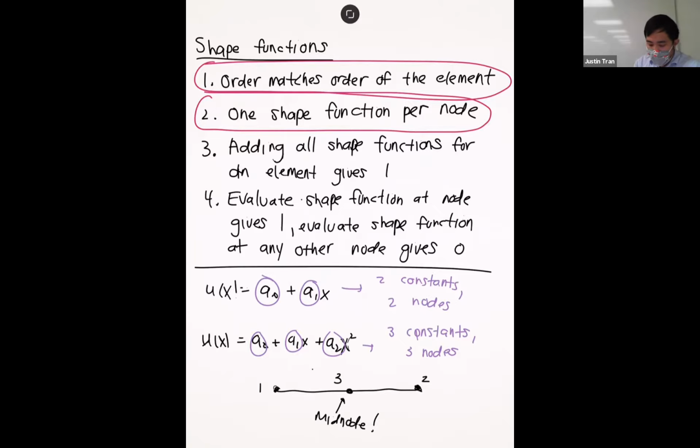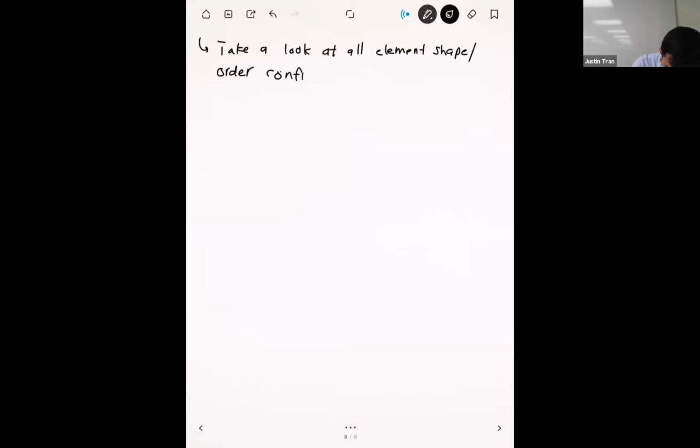Okay. And so where we're going to go from here, what we're going to do Thursday is a kind of rapid fire round of all the different finite elements or element shapes and settings that are possible. And for each element shape and order configuration, we're going to talk about a few things.